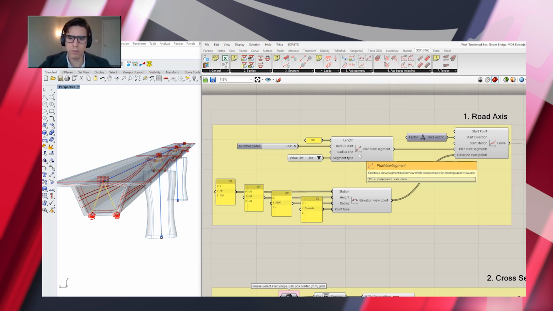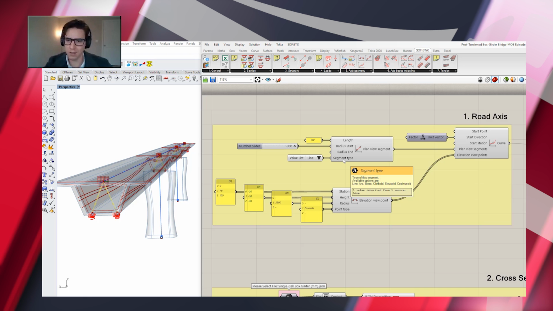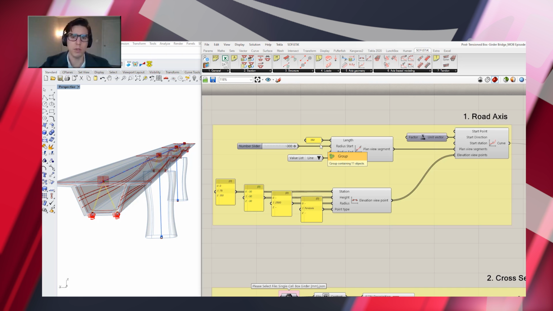So for the plan view part, we can define several segments. We can have a straight segment, and then we can have some kind of transition curve, like a clothoid, and then transition into a full arch, and then again a straight part, and so on. So we can build up our bridge in this way. In my case, I'm just having one segment. It's a straight line with 150 meters. The type is a line.